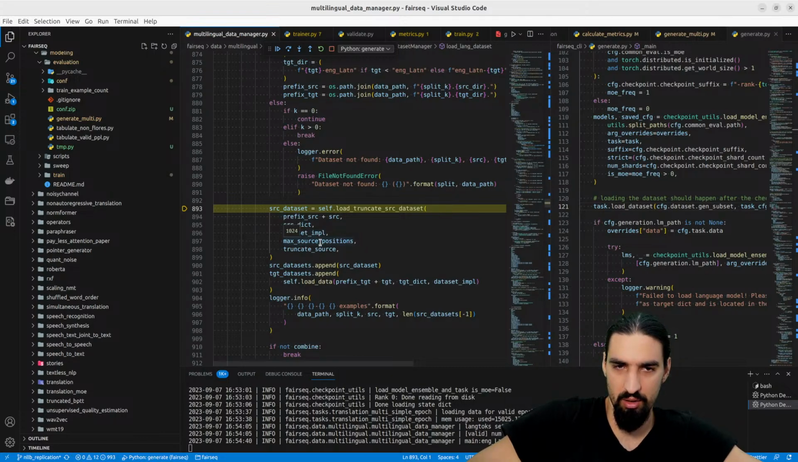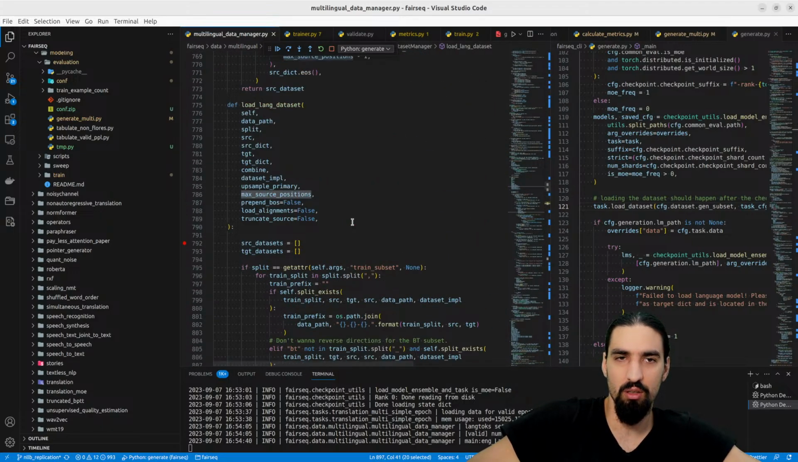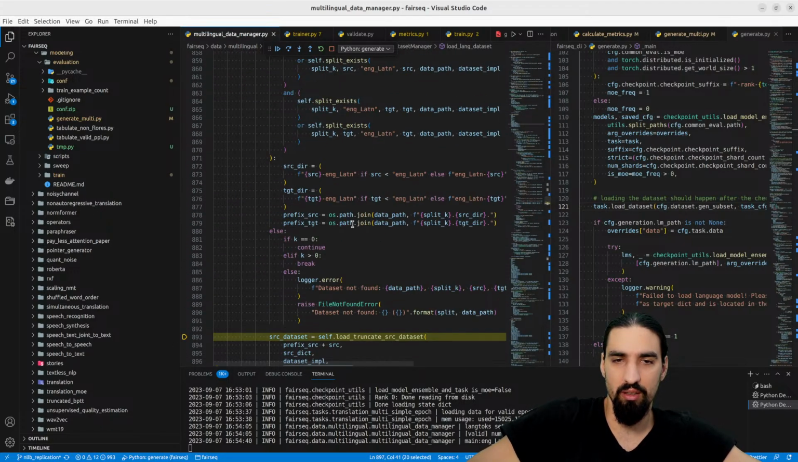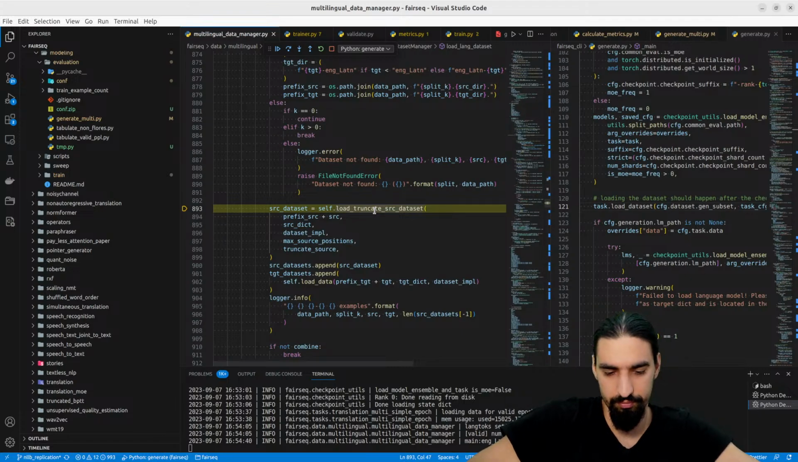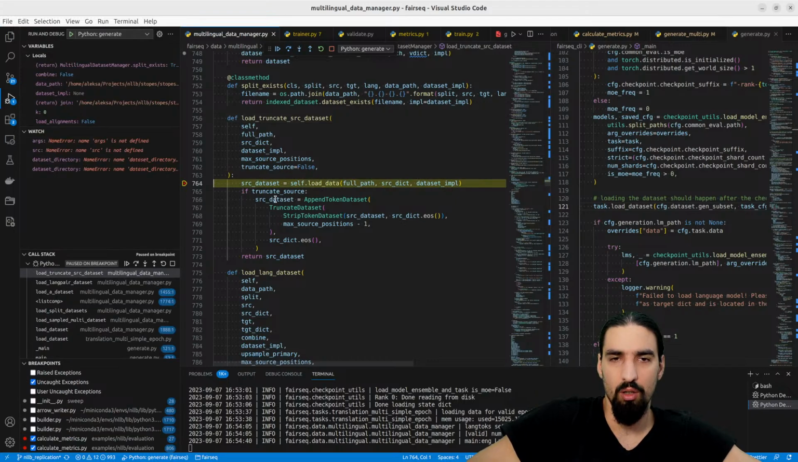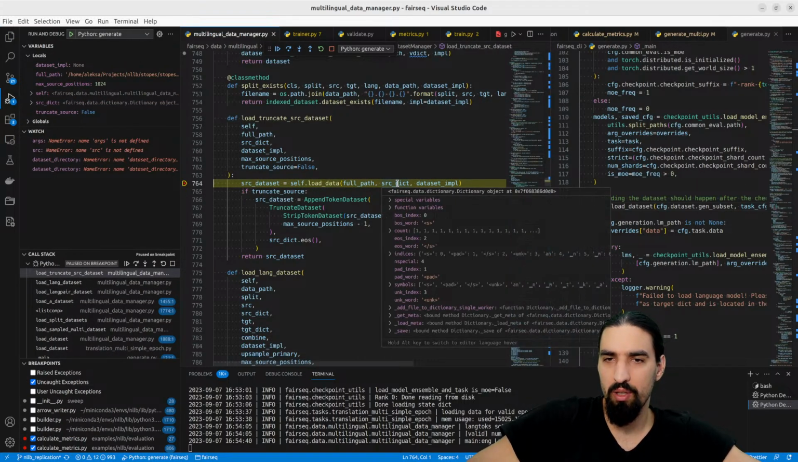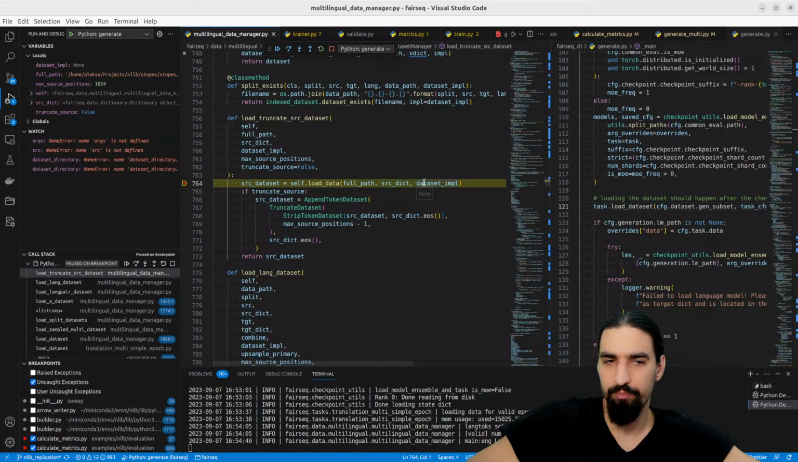implementation is nothing here. Max source positions. This should be set to 512 actually. Truncate source. This should be set to 512. For some reason, we did not set that. Let's see what it does. Grabs the full path. Will it know to add the bin? Turkish. Yes, Turkish is supported.